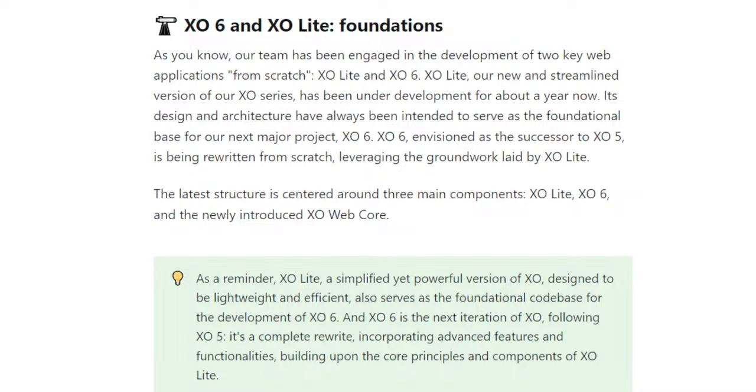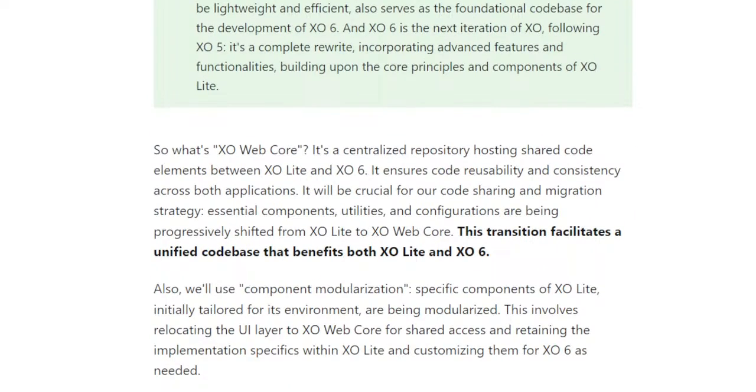Those two UIs will reuse some common components. So we had to get a kind of common shop of components, a common base of components, if you prefer, where we could pick from for XO Lite and XO6. That could be common. So that's exactly what we are doing. That's called XO Web Core, and that's the centralized repo where we host this shared code.